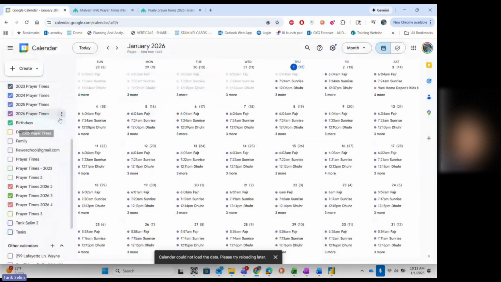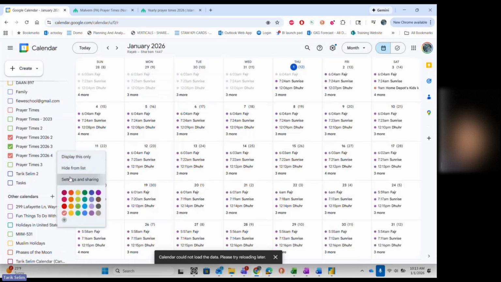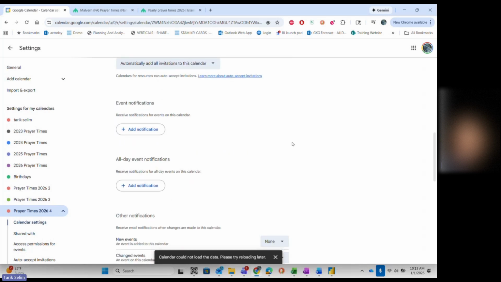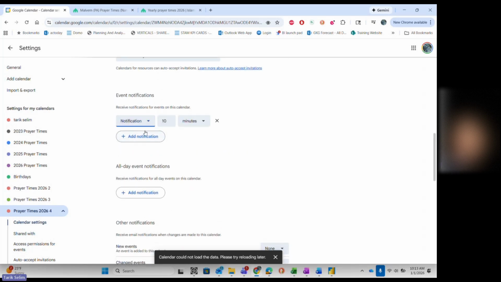And then afterwards, you can actually go back to your calendar, click on the three dots next to the name of it, and click on Settings. And then if you scroll down, you'll be able to add notifications. So you can make it so that basically 10 minutes before the next prayer, you get a notification on your phone in case you happen to forget or something like that.